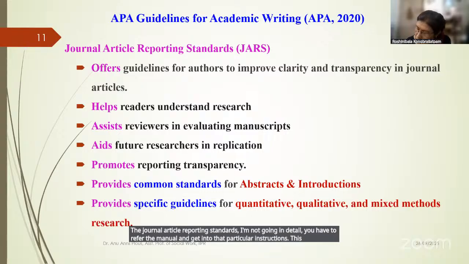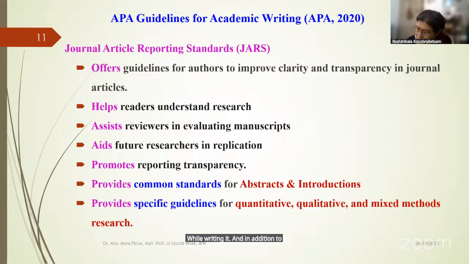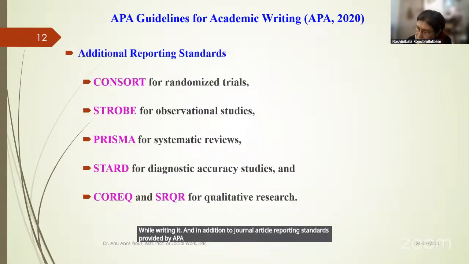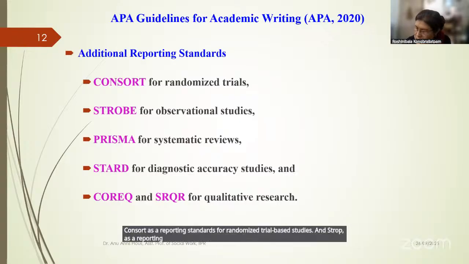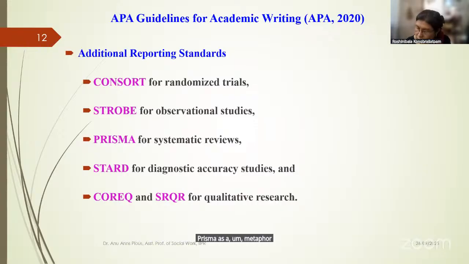This will be a 22 or 32 or 30, more than that checklist. You have to follow every checklist from the beginning to end while writing it. And in addition to journal article reporting standards provided by APA guidelines, additional reporting standards are also followed by different journals. Most of the journals are following CONSORT as a reporting standard for randomized trial-based studies, STROBE as a reporting standard for observational studies, PRISMA as a reporting standard for systematic review papers.